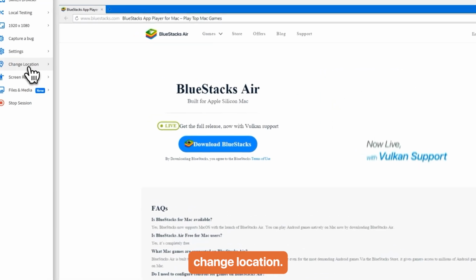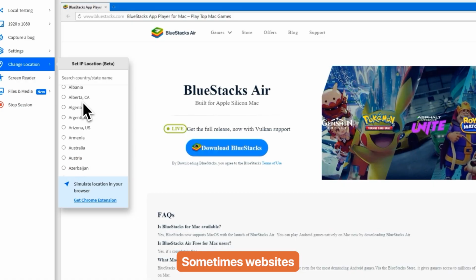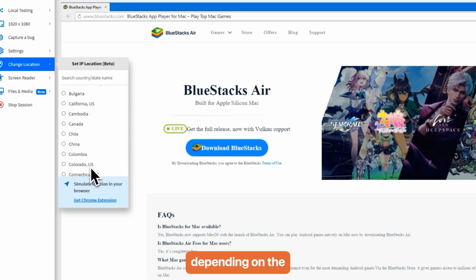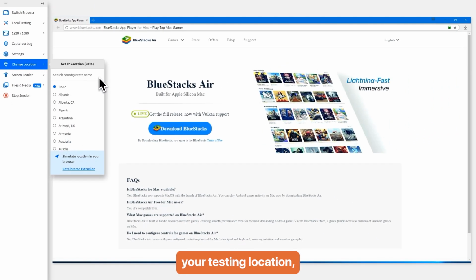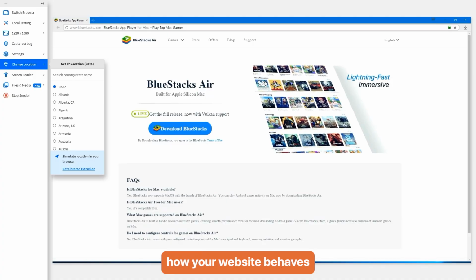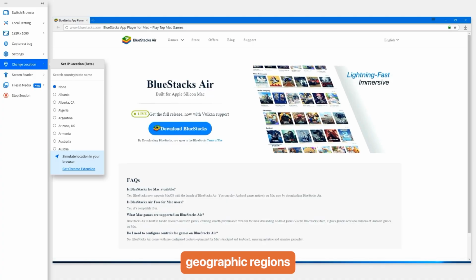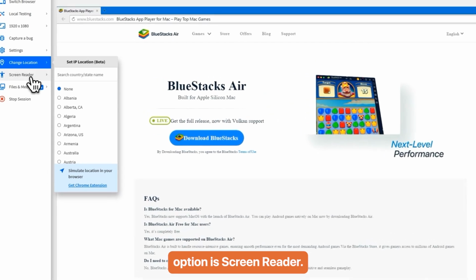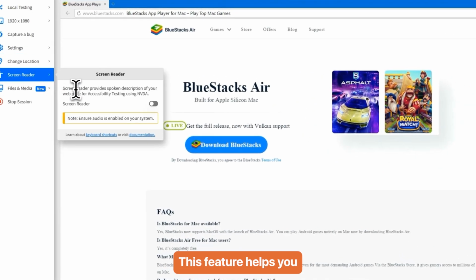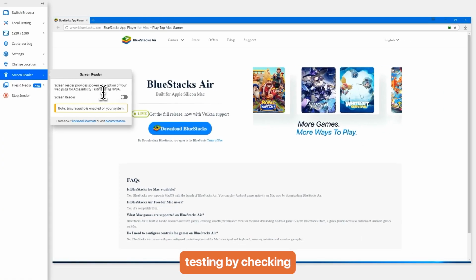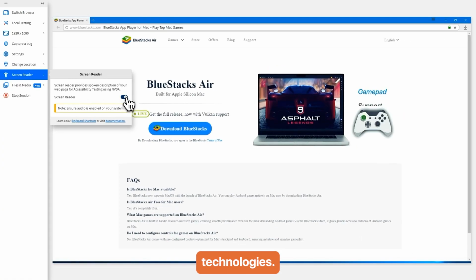You'll also find Change Location. Sometimes websites display different content depending on the visitor's country. By changing your testing location, you can verify how your website behaves for users in different geographic regions without actually traveling there. Another useful option is Screen Reader. This feature helps you perform accessibility testing by checking how your website works with assistive technologies.